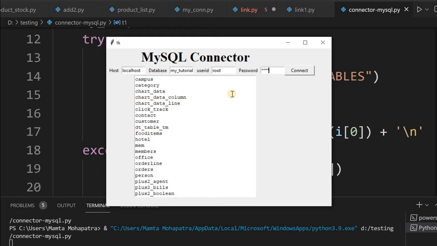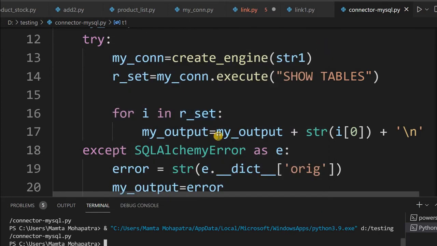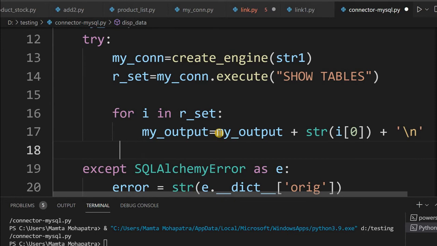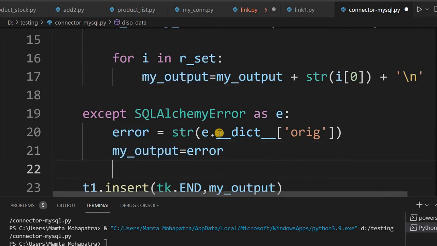Now what happens? I will change my password here, intentionally. Now what happens? Access denied. But what we will do is give it in a different color. If it is an error, let's put it in a different way. So for that purpose I will use it here. What I am going to do, first let's understand. Here I will change the configuration.